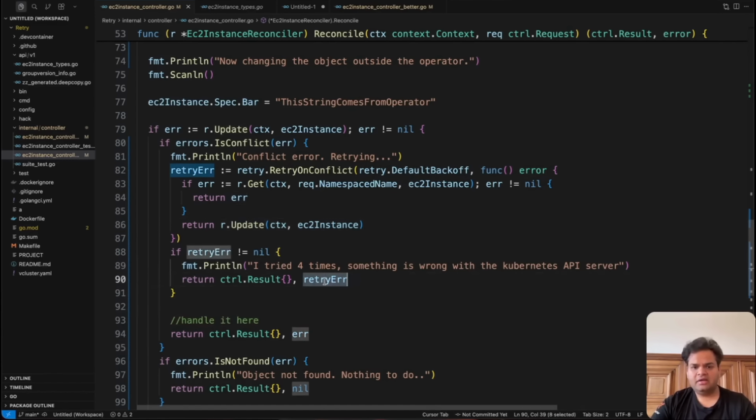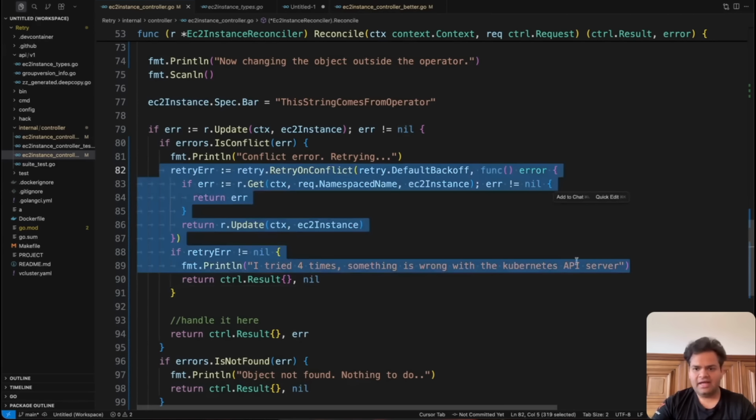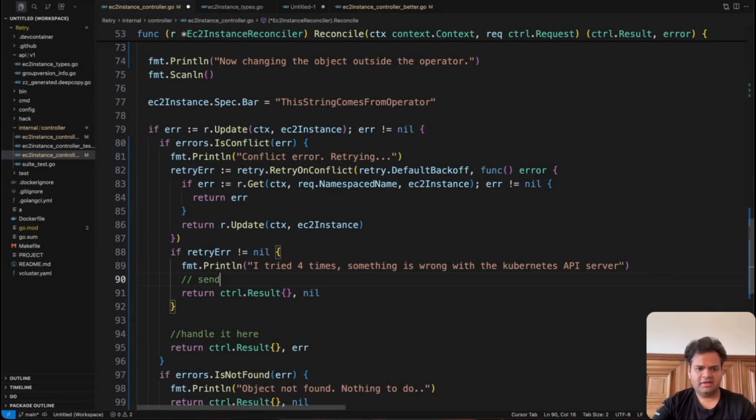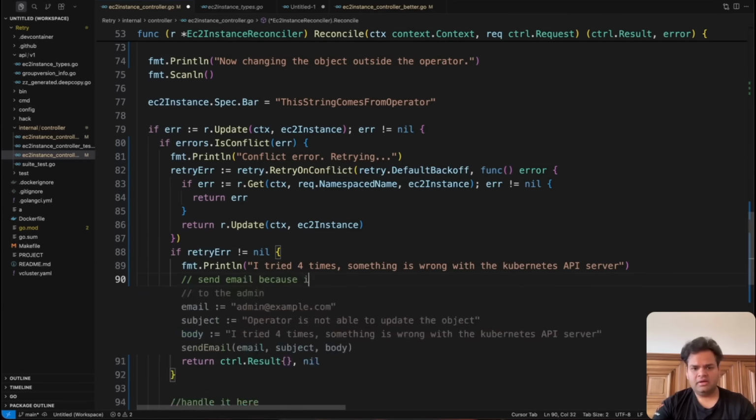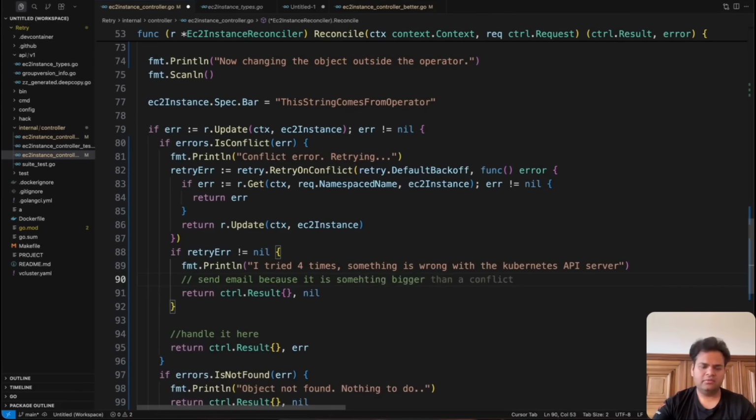And then you can simply say, if you return an error, the reconciler will run again. That's usually, you can do that. It depends on how you want to build your operator. If I tried many times already, there is an error, I probably will just simply say nil, because I don't want my reconciler to exit and retry again because I just retried. I would rather send something, like send an email, because it is something bigger. You retried, then again, and again. You couldn't update. Maybe the API server is no longer responsive. Someone needs to take a look into this.